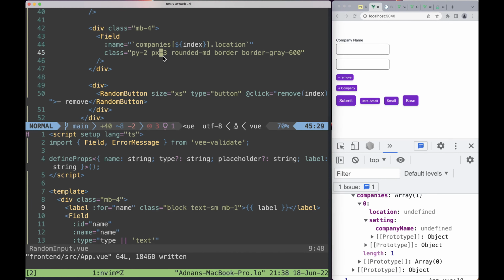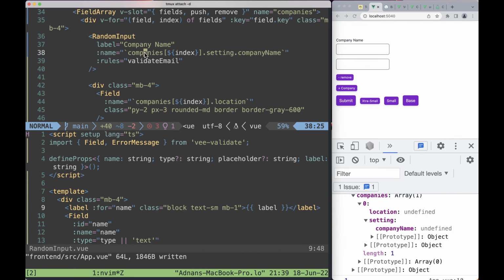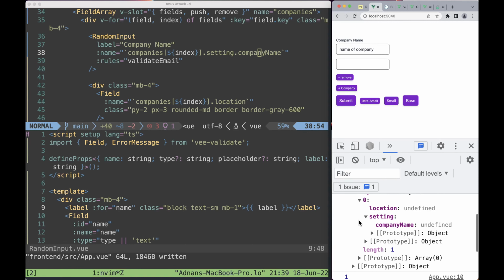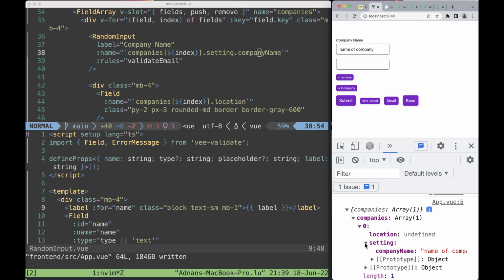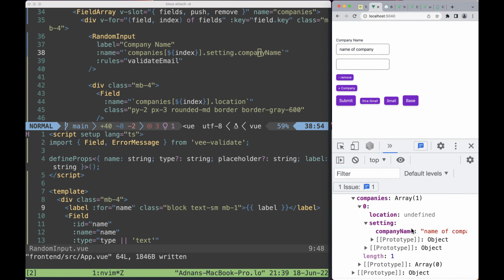It's picking up, so from random input, it's picking up companies, settings, company name. So if I give it a name of company, for example, and submit, I'm getting that information in there. So we know that our wrapper for the input is functional, like it's working.